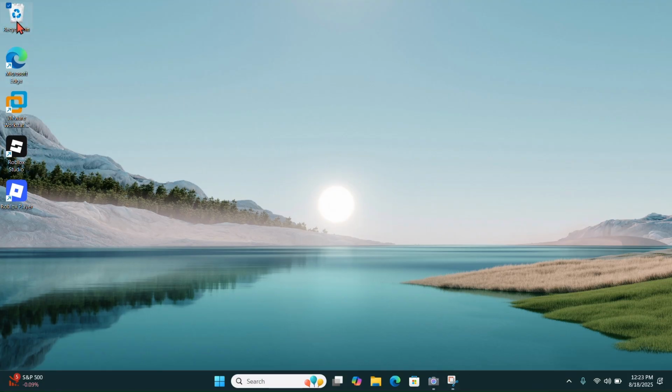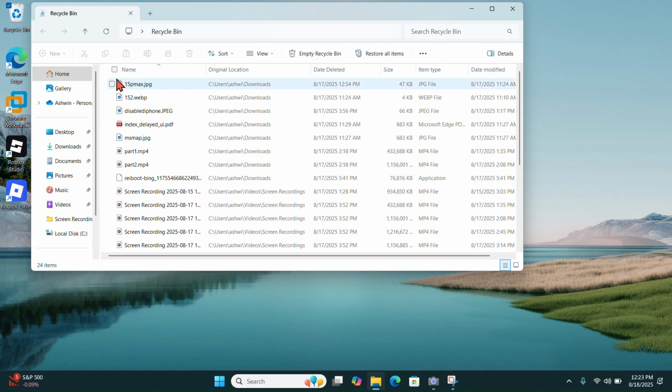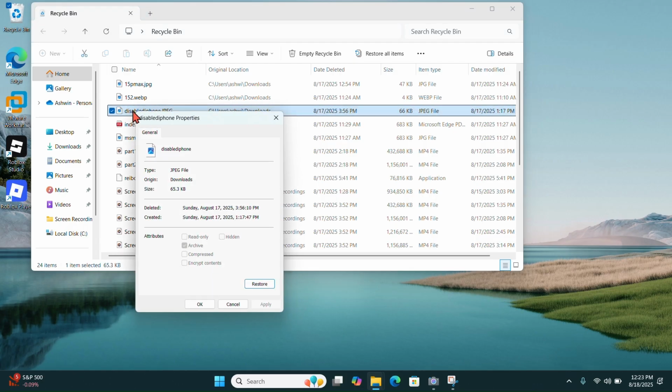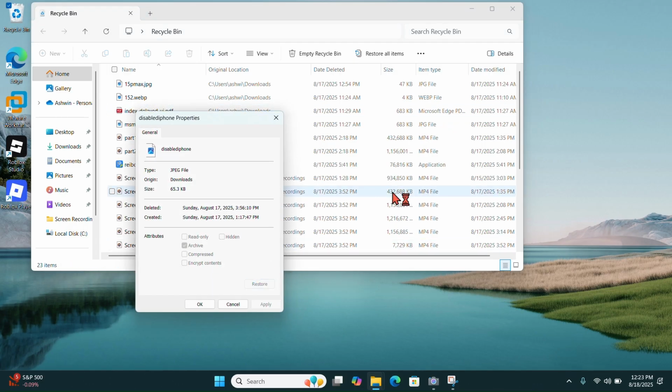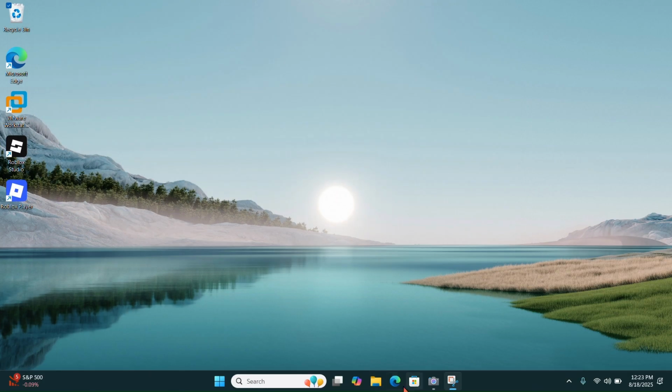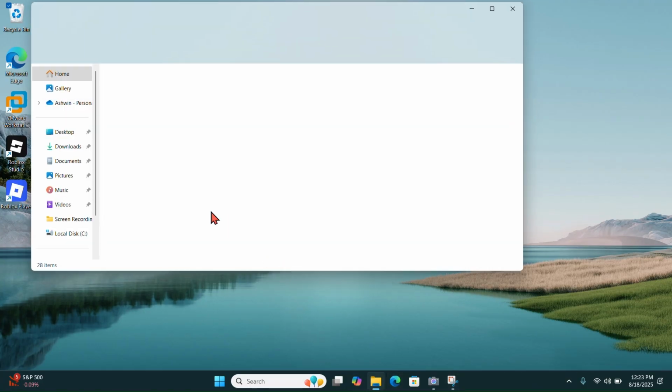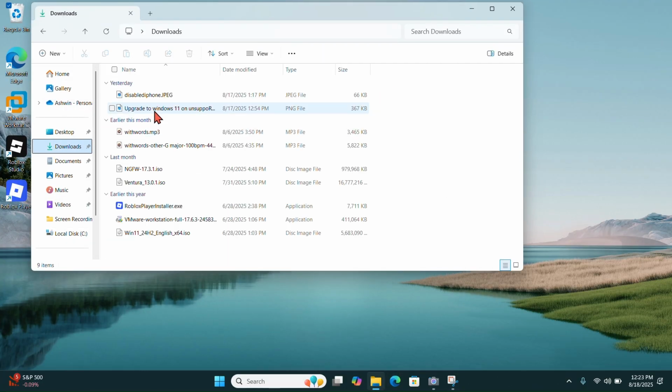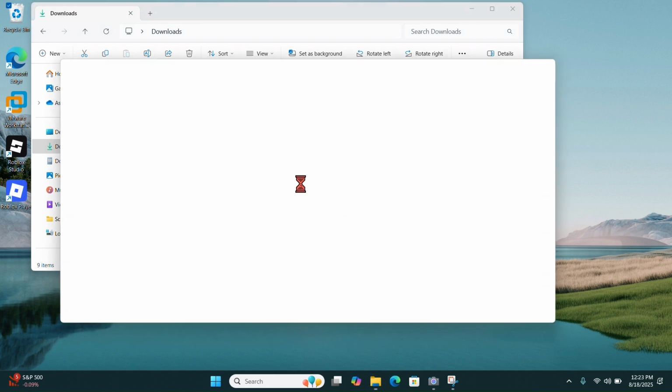I think I already recycled the picture, but let me pull it up. Let me restore it so I can show you guys what you have to do. I think I restored the correct one. Downloads. Okay.